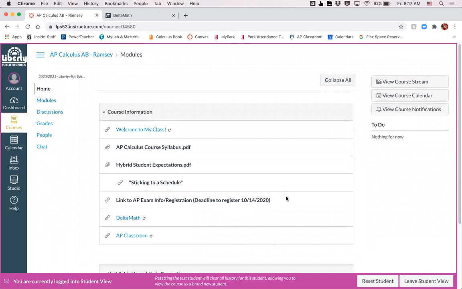The top module is always going to contain your course information. So the first thing you'll see is a welcome video, just kind of an introduction to myself and what you can expect in this coming year. You have a link to the syllabus, which we'll talk about in a second. You have a link to the hybrid student expectations. This is totally new for all of us, and so there are some different mindset shifts that we're going to have to make this year as we go through.